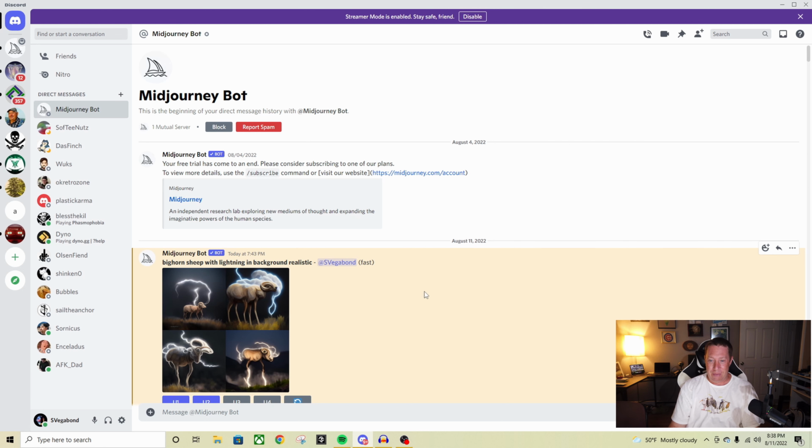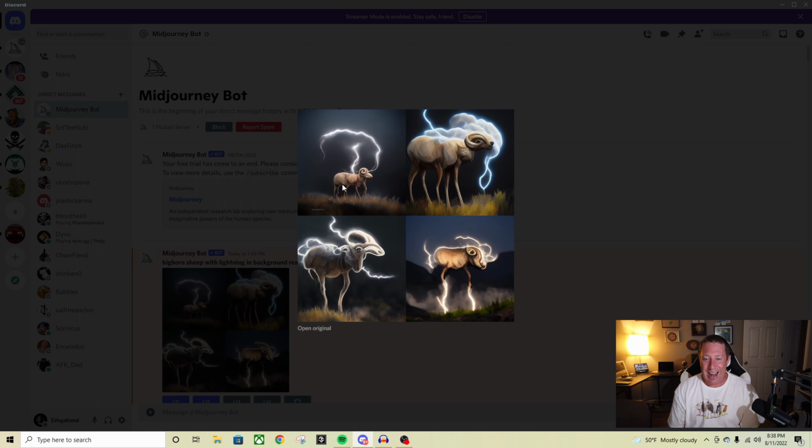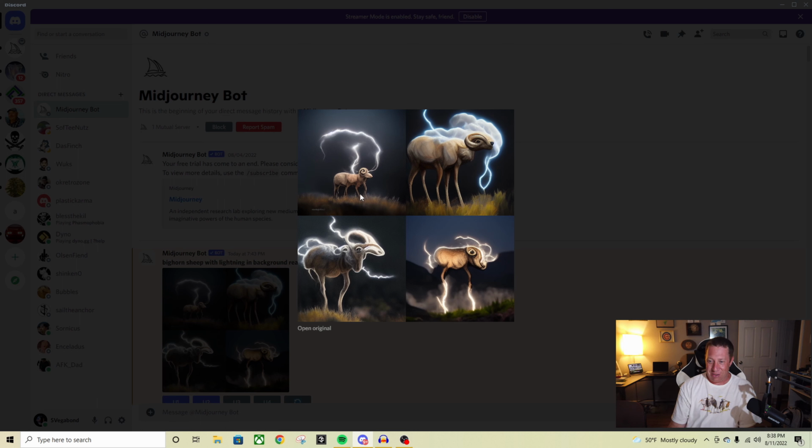Basically what you do is you put in a prompt to generate the art. So for this one, I said bighorn sheep with lightning in background, realistic. And what it does is it makes this little swatch of 4 different samples. And as you can see, I said realistic. I don't know how realistic these are looking, but they're super cool. So these are completely AI generated.